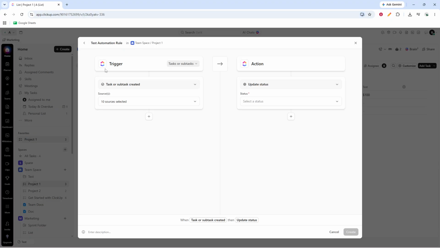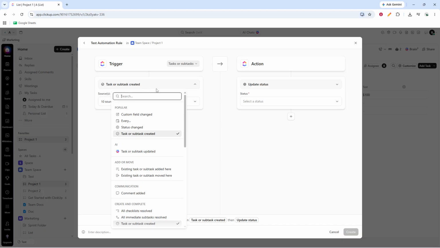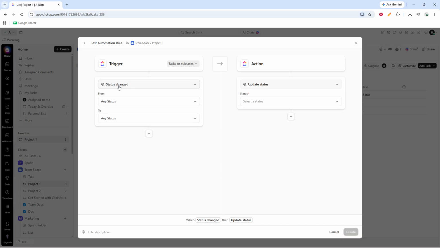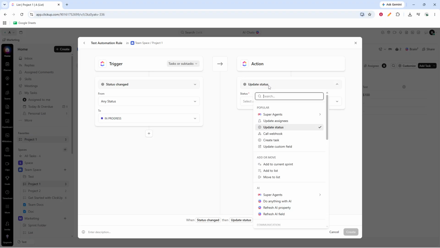Now choose the trigger. Set the trigger to status changed. This tells ClickUp that the automation should begin when a task changes from one status to another. After that, define the status change. Under From, select any status, and under To, select In Progress. This means no matter what status the task was in before, the rule will activate as soon as it moves into In Progress. For the action, choose Create Subtask.